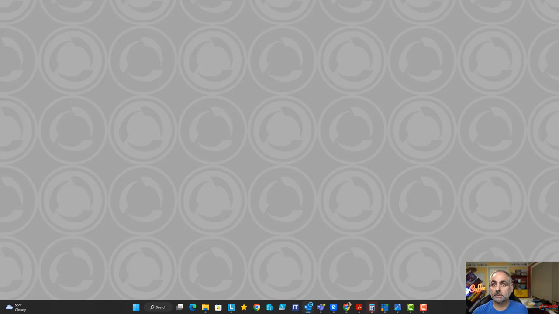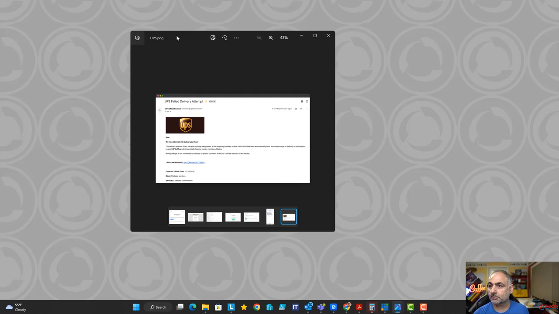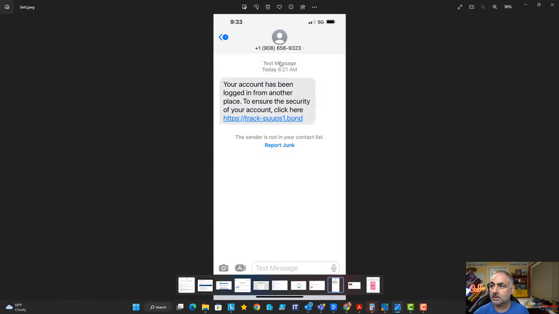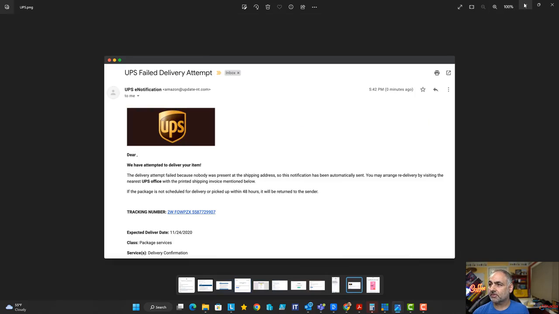So in our first one, we're going to look at a couple screenshots just to make things simple. Here's one. We can see the sender is clearly not Amazon. It's not UPS. And if you're not expecting a package, don't click on this link. You see the same thing in text messages. So your account has been logged in from another security place. I don't know what this is. It has UPS in its name, so trying to trick us that it's UPS. But let's get into actually some examples here.